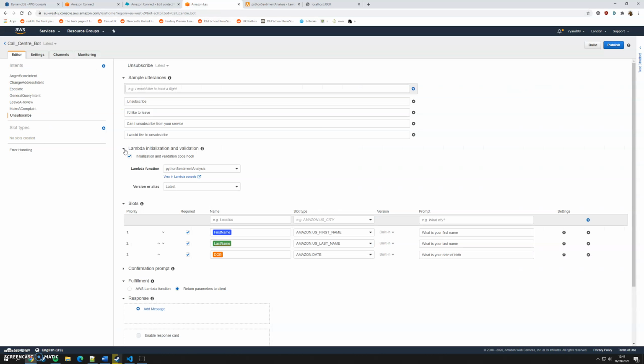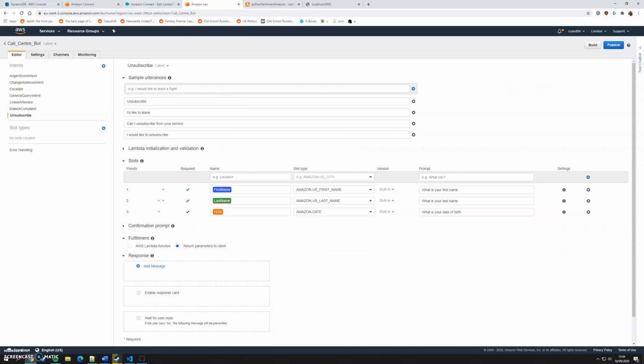Then we move over to Amazon Lex. So this is what I was referring to about customer options. So if the customer would like to unsubscribe, they can say several phrases which have been defined here, such as unsubscribe, I'd like to leave, and can I unsubscribe from your service? These would just be continually added to as the customer base grew and the product got older.